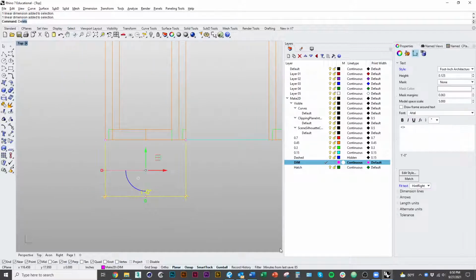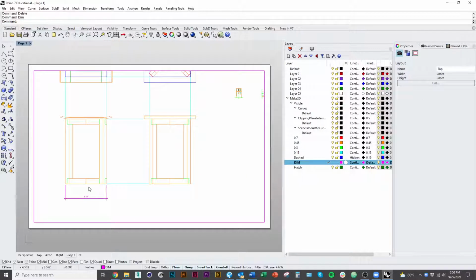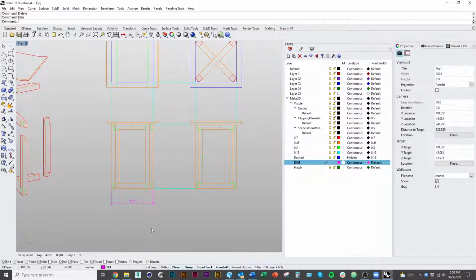So now if I were to delete this and type in dim again, I could snap to those 2 points and I could see that. So that's going to make sense for when I put it on my layout. And so I think I actually messed up.